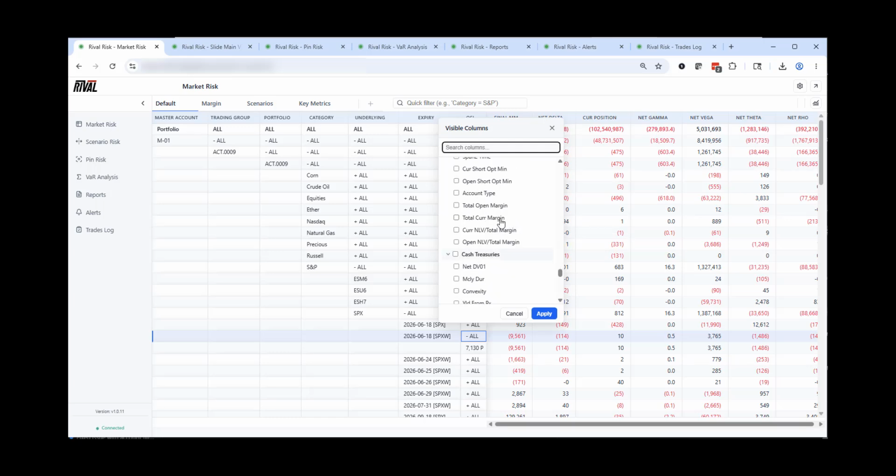You could also see total margin. So if you're trading equities and futures in the same trading group, you can see what's the total margin versus the total cash, things like that. For cash treasuries, we calculate DV01, convexity. We also calculate DV01 for the futures. So if you're trading a basis trade of the cash treasuries versus the treasury futures, you'll see the net DV01, or like the SOFR futures, you'll see the net DV01 as well.